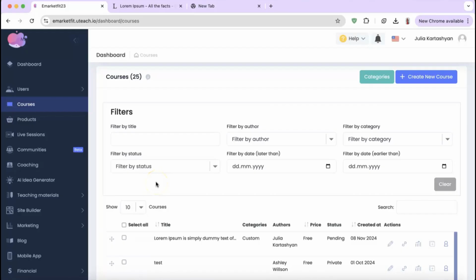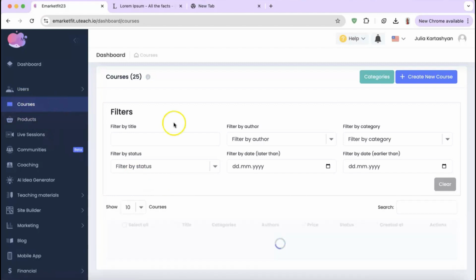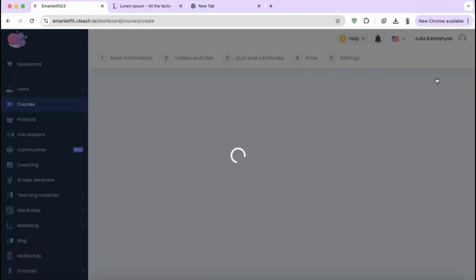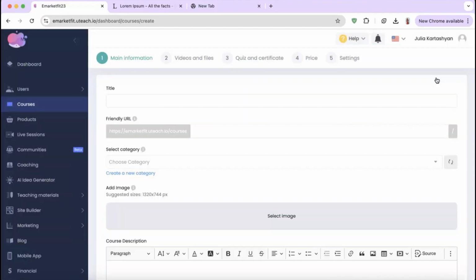Let's explore courses together. Click on the courses section. We have 2 buttons here, categories and create new course. If you have courses with different topics and you would like to have a filtering option, you must create your categories. But at first, let's see what creating a new course looks like. We have 5 different steps to complete.